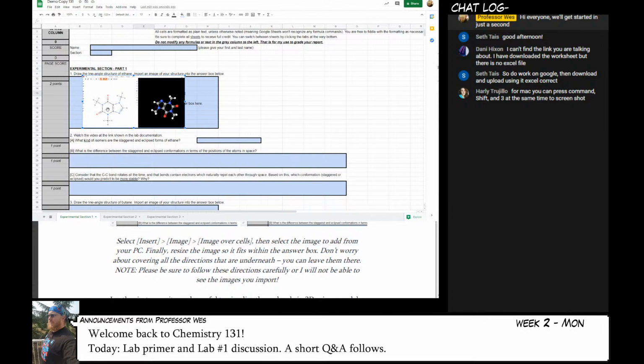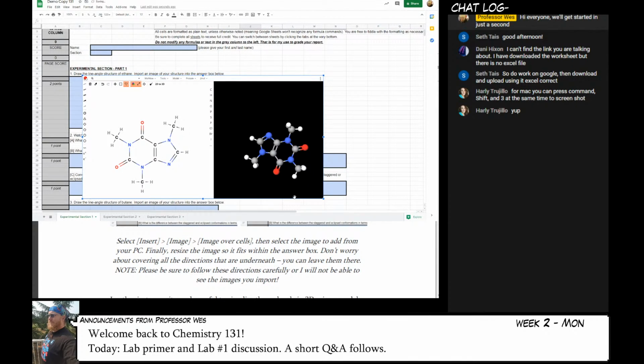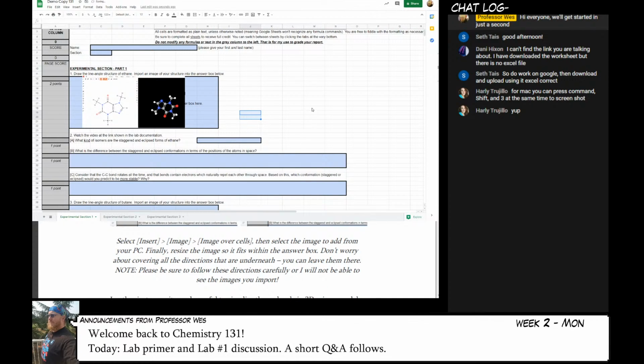Now, don't worry about it being too small, because if your picture is too small, what's going to happen when I download it is I'm going to go, this is too small. How about I make it bigger? Oh, that looks correct. Undo. And then it'll be fine. So as long as you get the picture in the box, you're good. Okay?